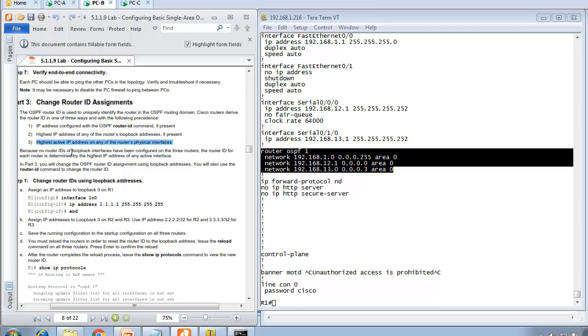Because no router ID or loopback interface has been configured on the three routers, the router ID for each was determined by the highest IP address of an active physical interface. In part 3, you will change the OSPF router ID assignment using a loopback address. You will also use the router-id command to change the router ID. So step 1, change the router ID using the loopback address. Assign an IP address on loopback 0 on R1.